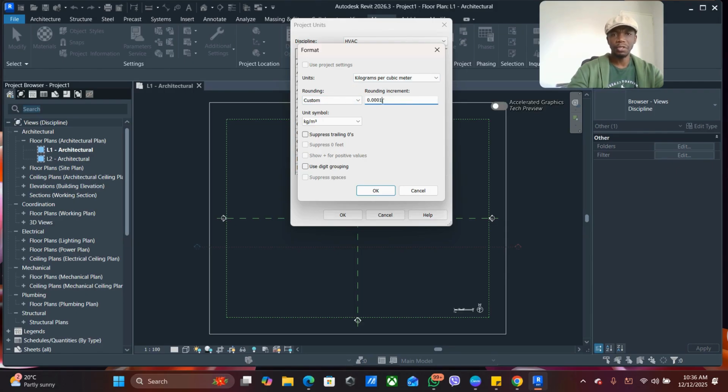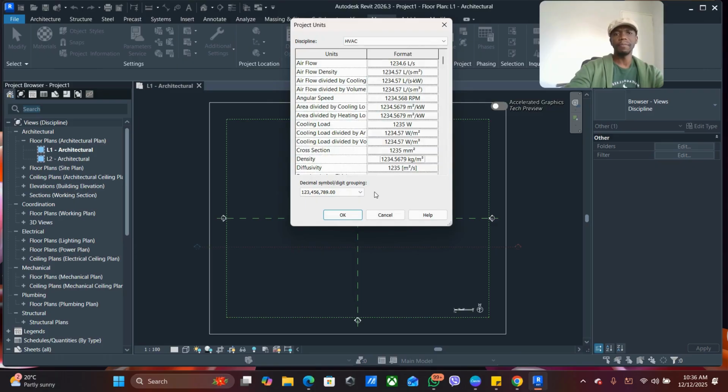Then I can change this to whatever I need to change, whether 0.001 or 0.002, depending on the incrementation you require for what you are doing. Okay, and then unit symbols, that's going to show you the kg stroke, whatever you've got there. All right, once I'm done there, I'm going to say okay.